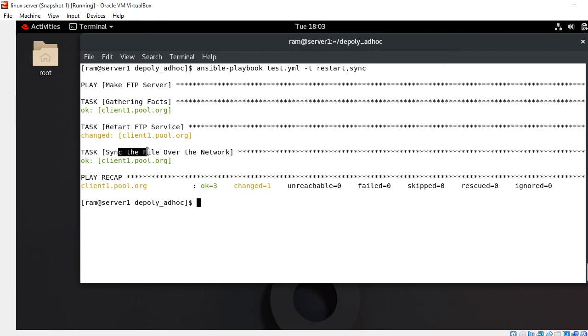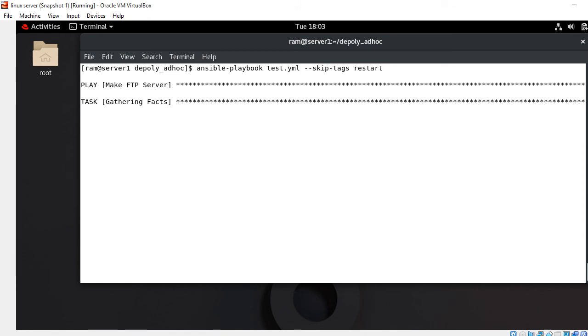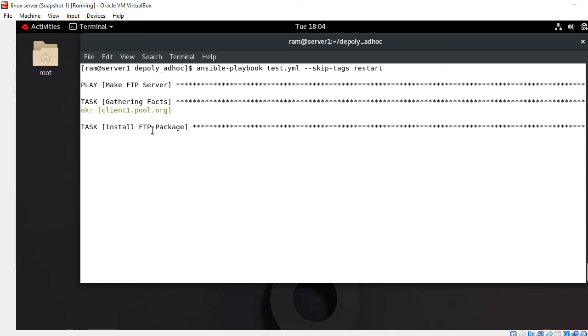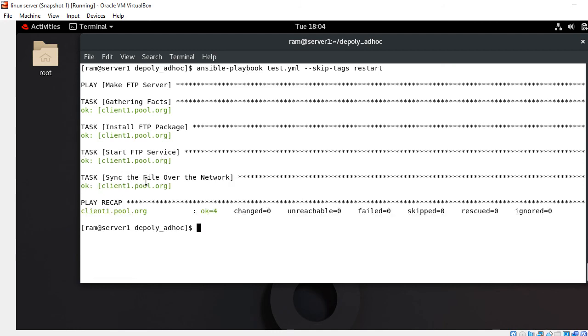Okay. Now we have a few more options. If we have to execute all tasks but want to skip some tasks, we can use the --skip-tags option. This time I want to skip the restart tag. So I mention --skip-tags and the tag name restart. In this way we can skip restart tag related tasks. Look at that, install FTP, start FTP, then simply synchronize. So we skipped the restart tag related tasks. This is the beauty of Ansible tasks, we can control it.